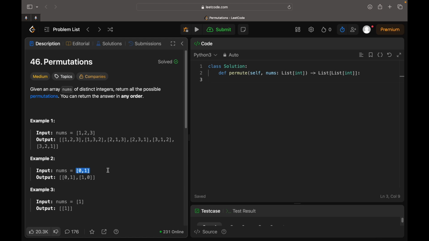If you take a simpler example of [0, 1], we can arrange it as 0, 1 or 1, 0, correct? Nothing else. What about [1]? There's only one way to arrange 1, and that is 1. All right, so how are we going to solve this?